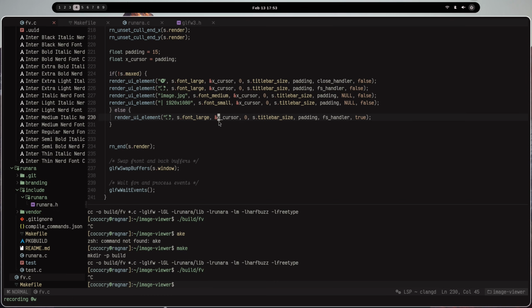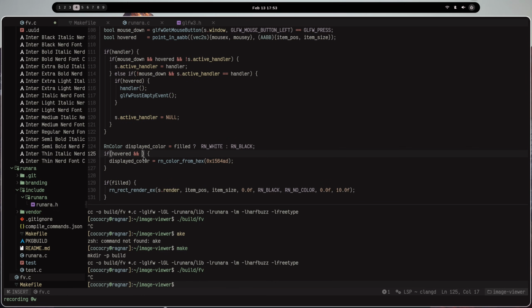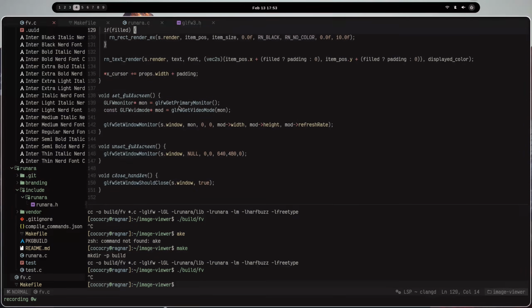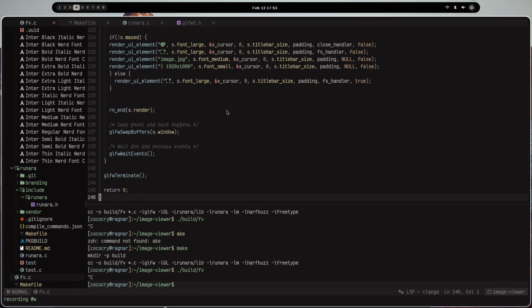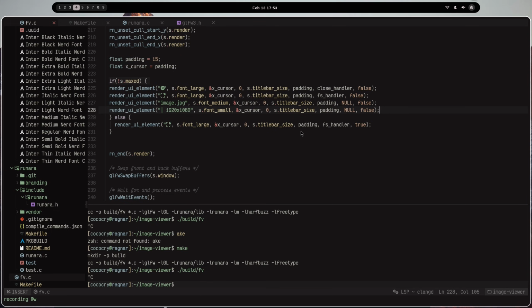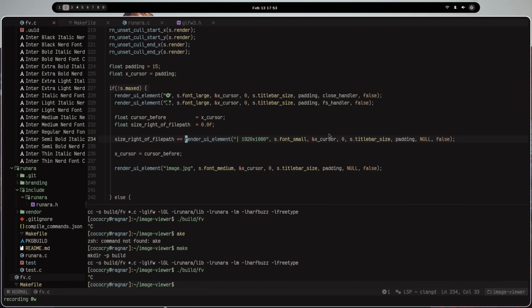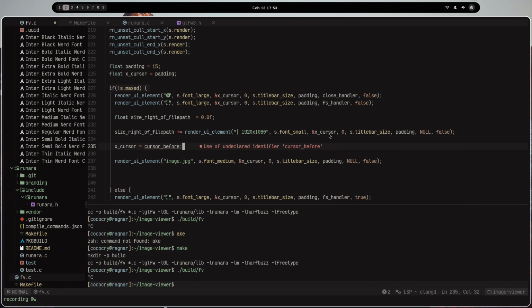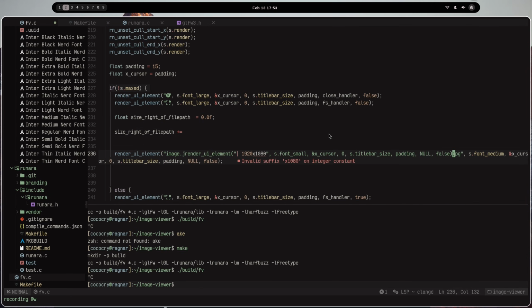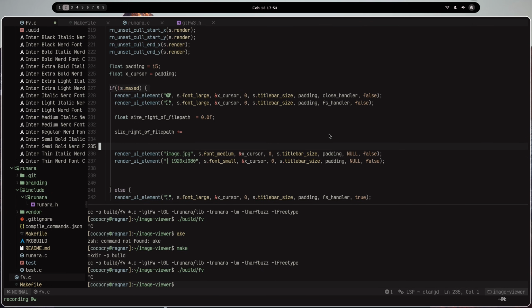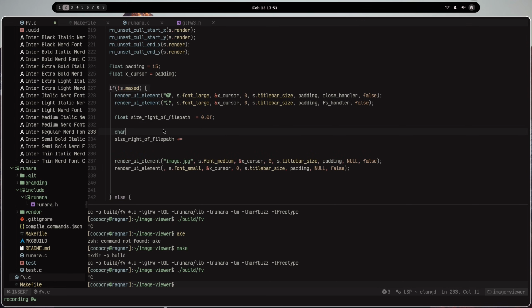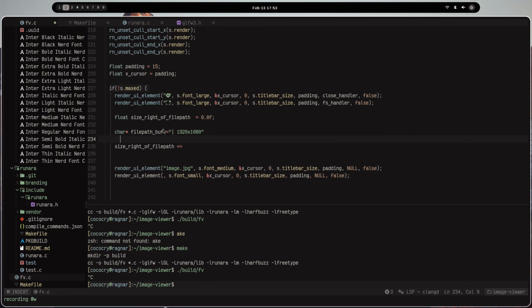That doesn't really make sense. Hovered and not handler. And handler. Like that. And then what we basically want is the other side of the UI. I think this thing is kind of dumb, so let's not do this. Let's just keep it like that, but say something like const char file path buff is equal to that for now.